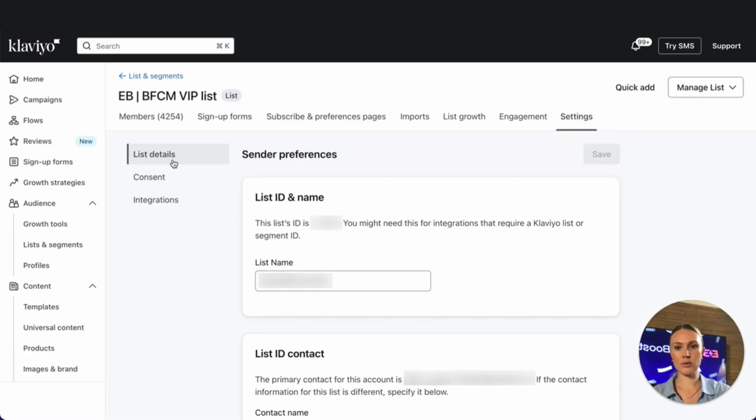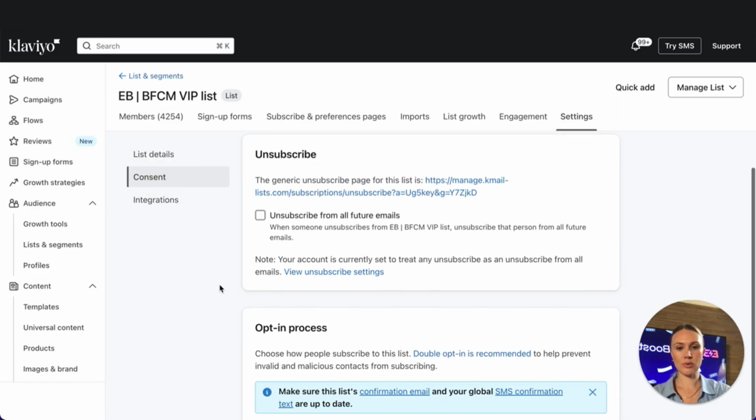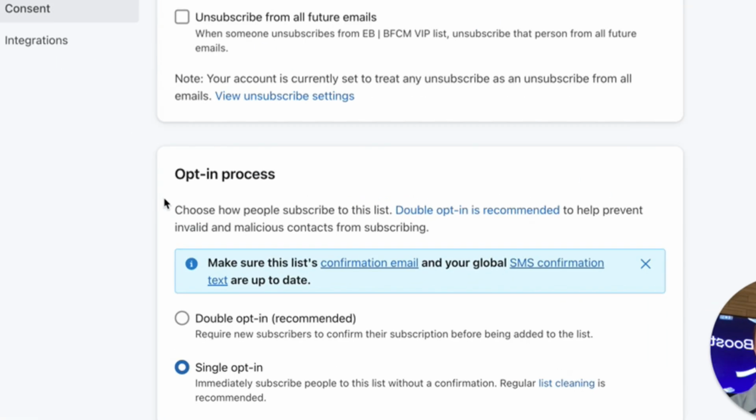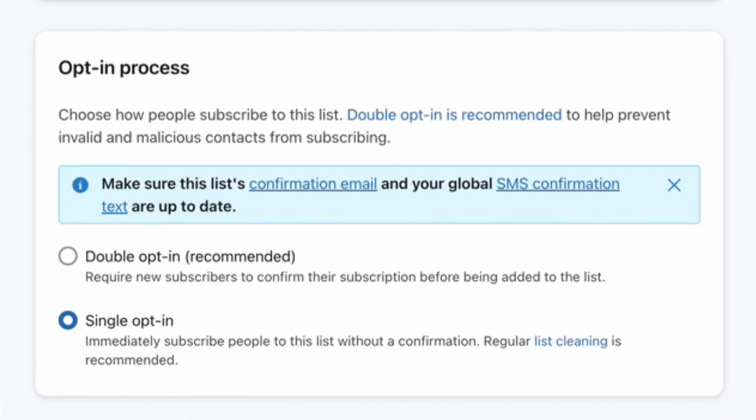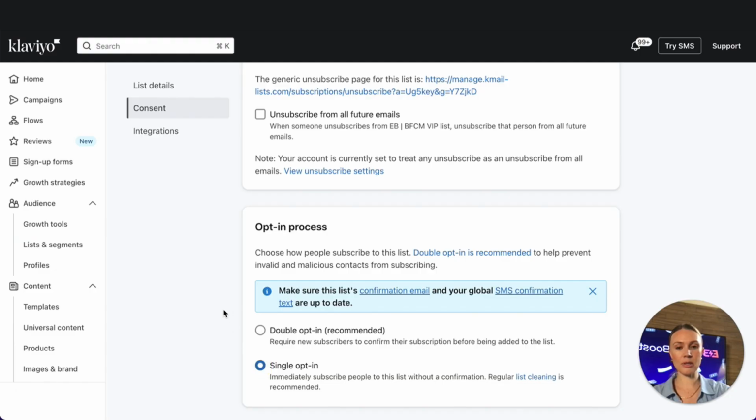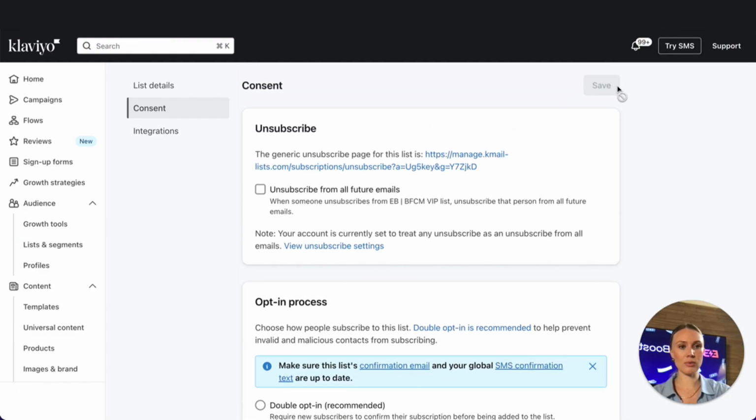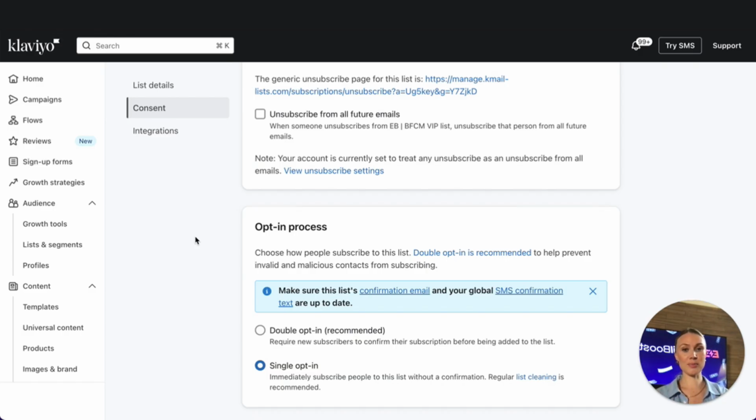In Settings, up here on the left side, you will get different options. You want to click on Consent. Scroll down to the bottom where you see opt-in process. Normally, when you create a new list, it will always have double opt-in on. So what you want to do is to choose single opt-in. You check single opt-in and then you scroll up to the top again and you will click Save up here. And that's it. Super simple. That's all you have to do to turn off double opt-in and go with single opt-in.